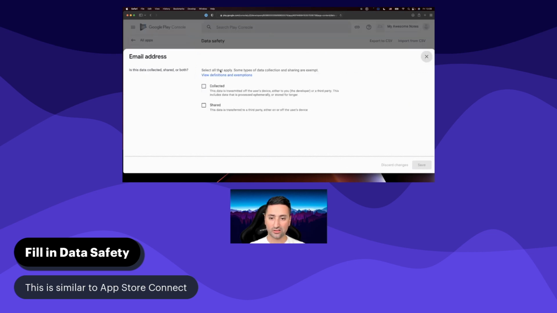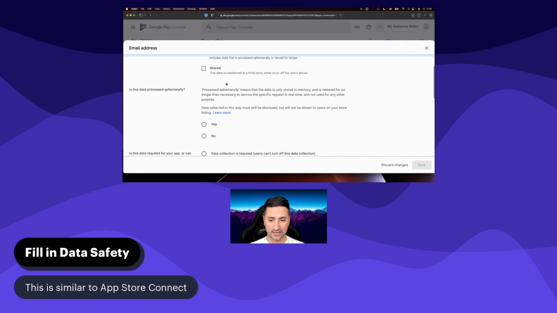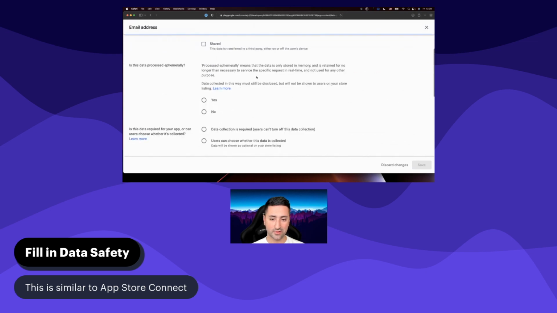And we say select all that apply. Is this data collected, shared, or both? It's only collected, okay? And data collected in this way must still be disclosed, but will not be shown to users on your store listing. Is this data processed ephemerally? Processed ephemerally means that the data is only stored in memory and is retained for no longer than necessary. So no, it is not stored only in memory.